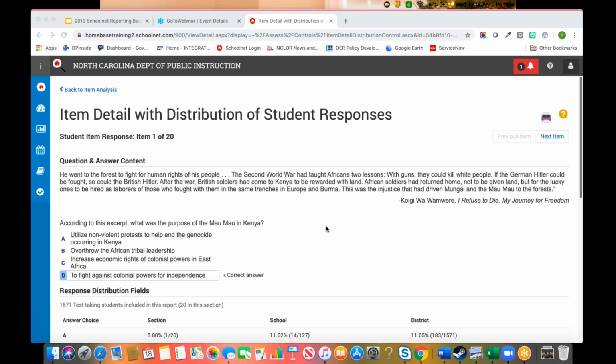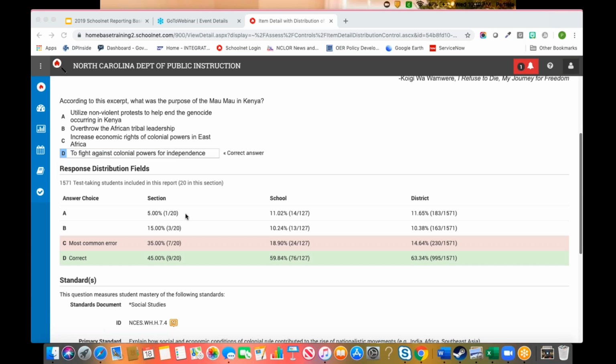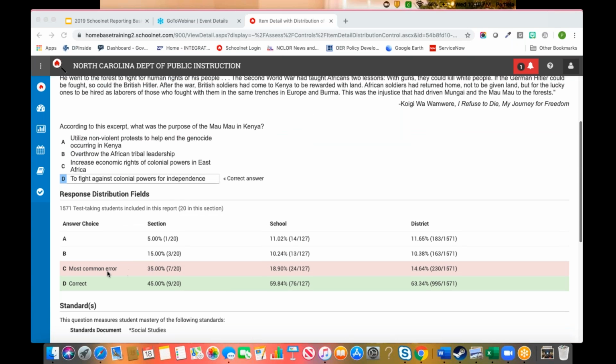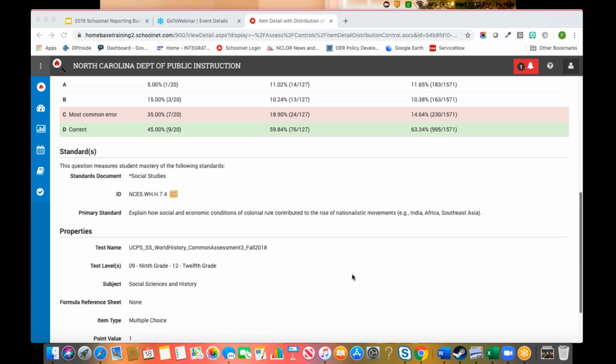So here's that screen that I was talking about with the item analysis, where you can actually look at the question and the answer choices. You could certainly look at this and go over it with your class, because it doesn't have any specific student data right here, right? So you can see the answer choice, the most common error, and then since this is a district level test, you'll see that versus your class, your school, and then your district, right? And then the standards that are aligned to it. And again, notice the little M.